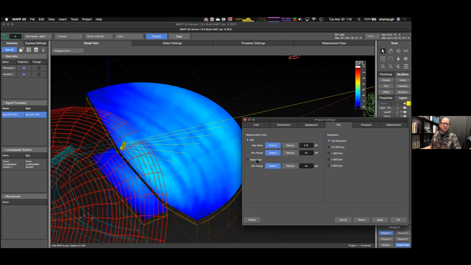We also have other ways to show SPL that I'll kind of show some views of. But mainly with the absolute SPL, we have a defined peak or max SPL on that. So right now the default is 110, which is pretty loud, right? So I'm just going to bump that down 10 dB.